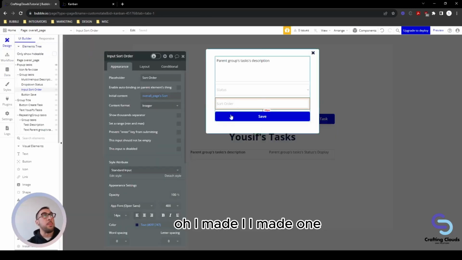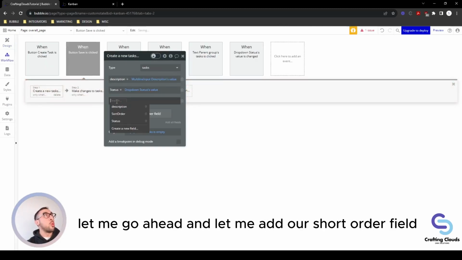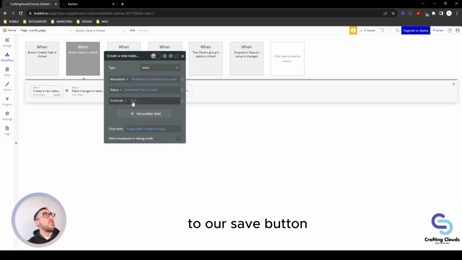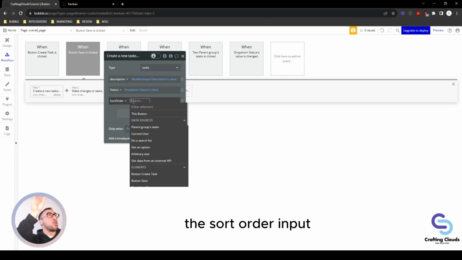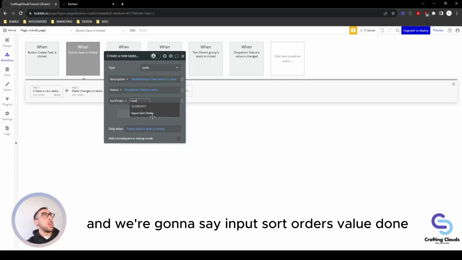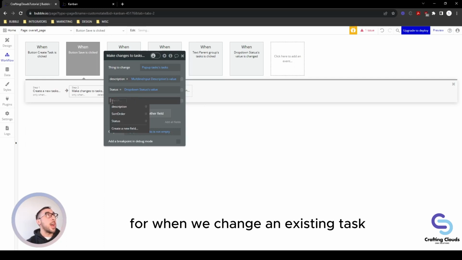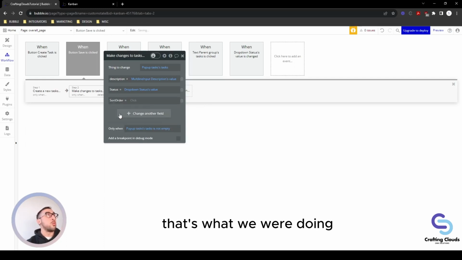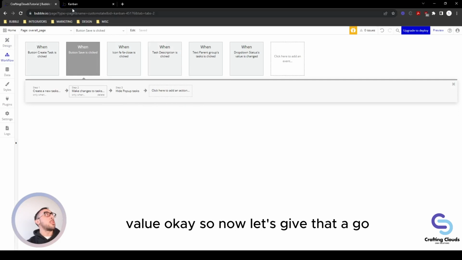Oh, I made one boo-boo here. Let me add our sort order field to our save button. We want to make sure that when we save, it's pulling that value that we've populated in the sort order input, and it's saving it to the table. So now we're going to say sort order, and we're going to say input sort order's value. Done. And then I'm going to do this also for when we change an existing task, which in our most recent demonstration, that's what we were doing. I'm going to say sort order value.